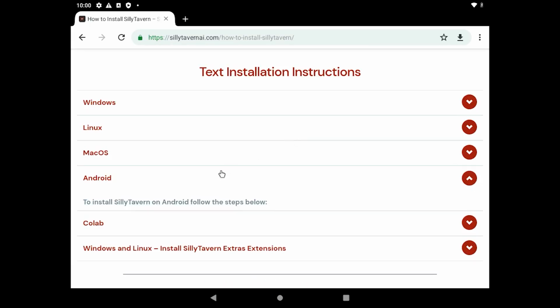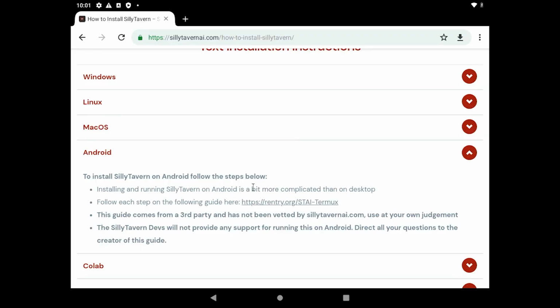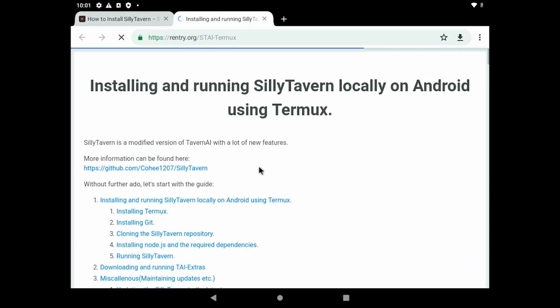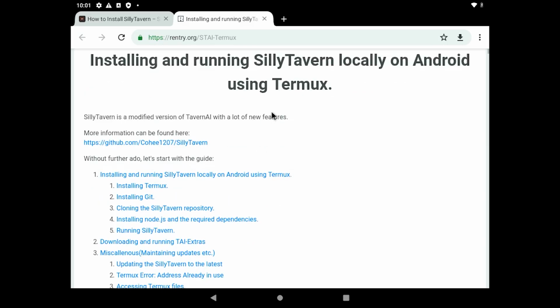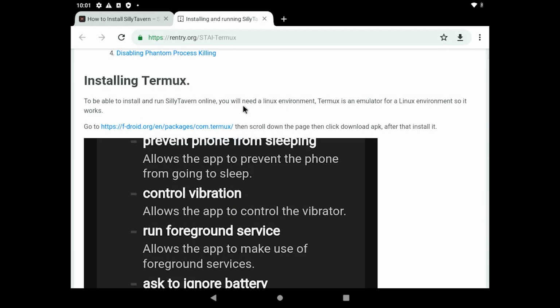So you can go to sillytavernai.com, hit the install button at the top, go down here, and that's going to take you to a link that has all the instructions to run SillyTavern on your Android using Termux. So first thing we're going to do is we're going to install Termux.